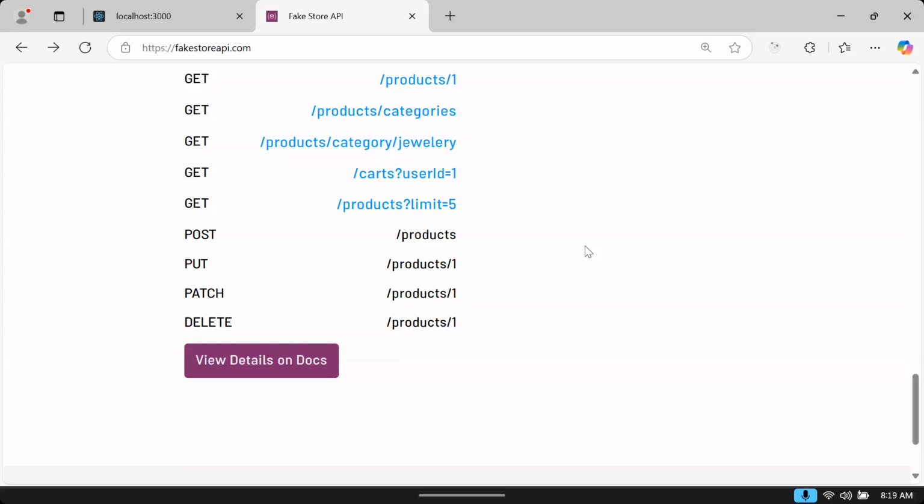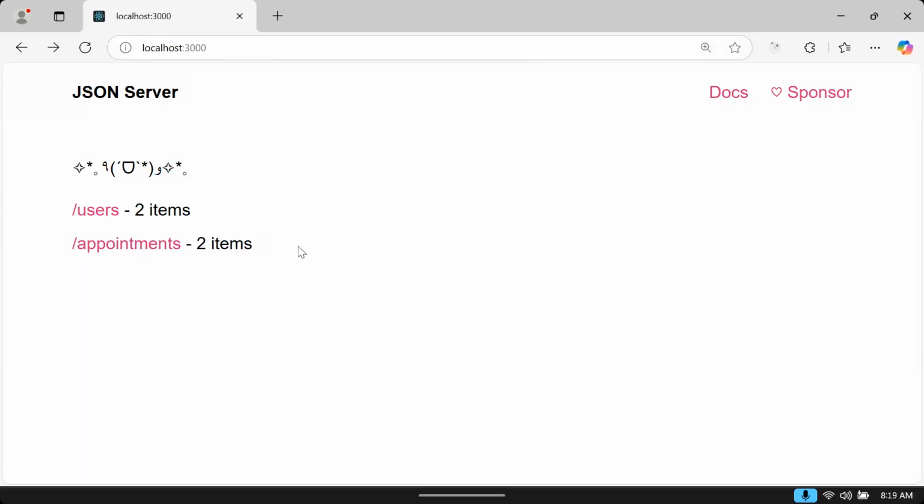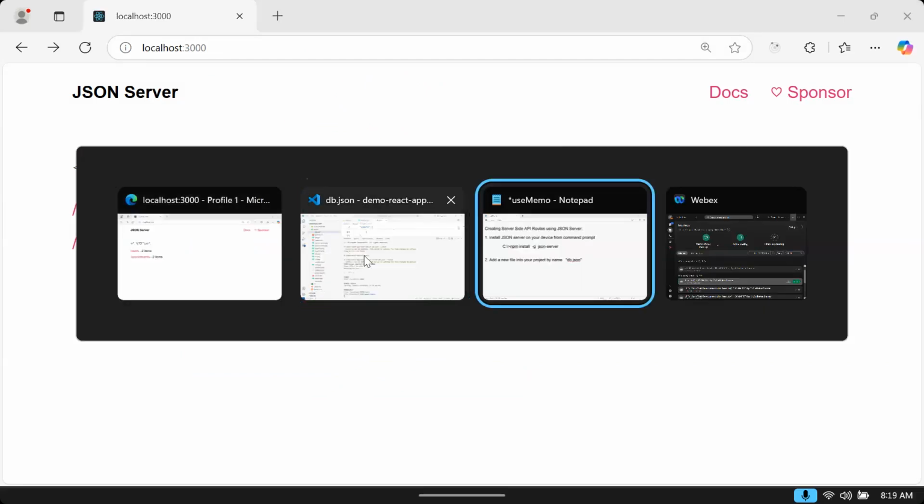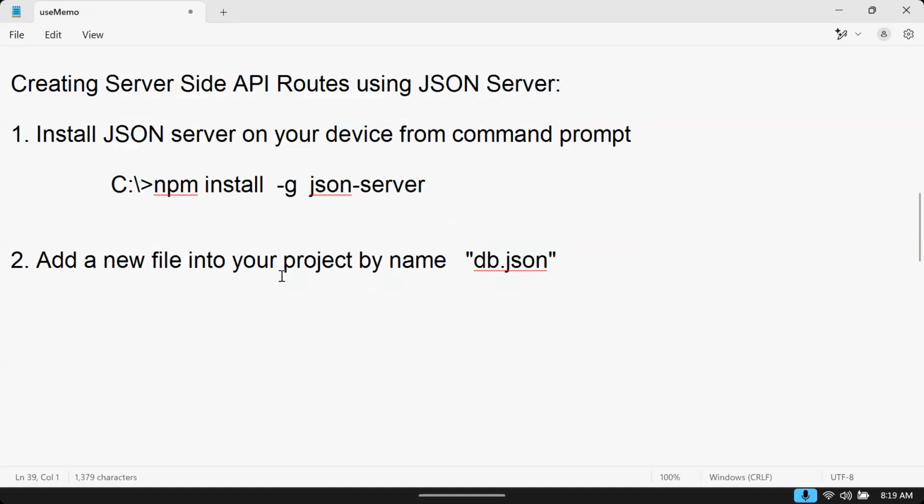So what you have to do now is, this is server side route. That means we created the server side endpoints. So you add this file. Now add data into db.json. And here you can keep it anywhere. This is the public folder.